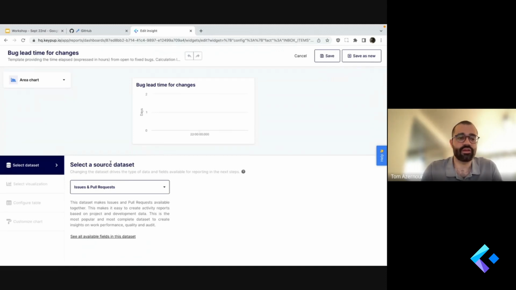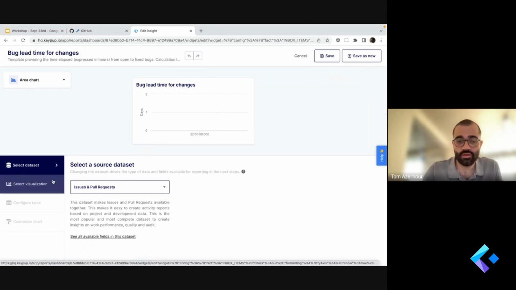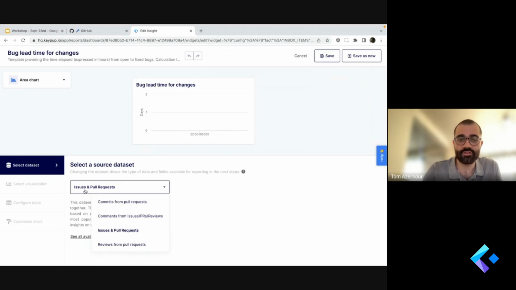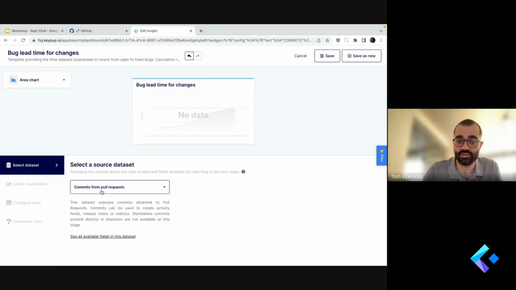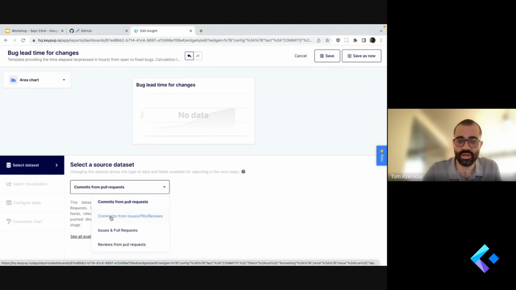So you can recognize the builder engine because it has a few steps on the left. And the amount of steps may depend on the insight you are tweaking, but the logic is always somewhat the same. So let's do a walkthrough. On the first step, you can see all the datasets from Keypup. So there's the 4 datasets that Arnaud has been discussing: commits from pull requests, comments from any item, issues and PRs, and reviews from pull requests.